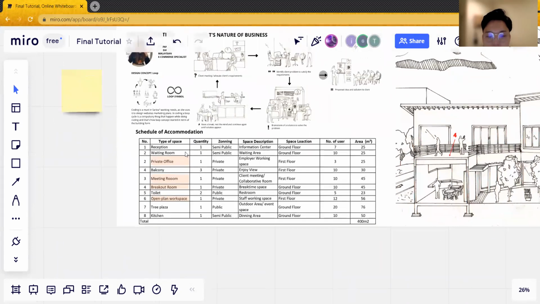So move on to the schedule of accommodation. The main spaces required for my user, which I have highlighted, are the private office, the meeting room that can also be used as a collaborative room, the breakout room, an open plan office for her employees, and also the tree plaza. Because coding brings a lot of stress, my client requires a place to walk around to get some breathing space, which motivates her to do her work.